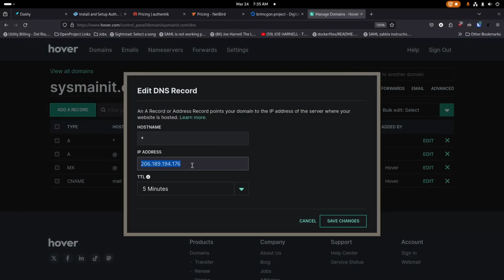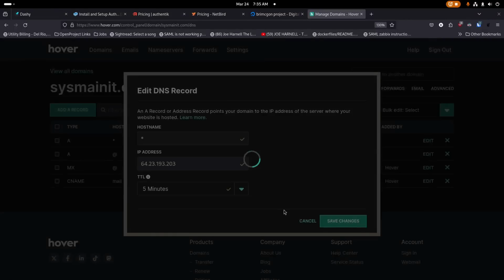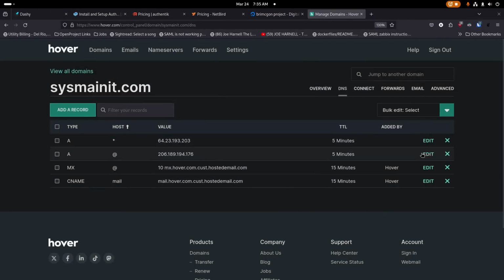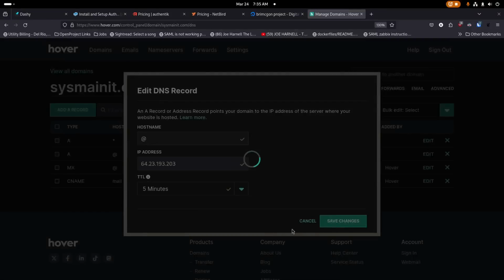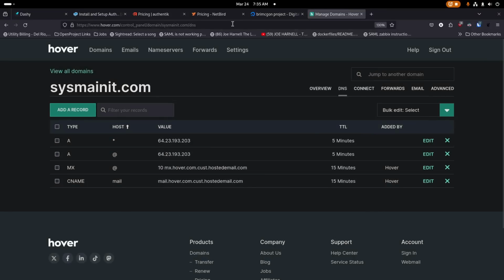I'm going to replace this IP address, and I'm going to go here to Edit, and same thing, I'm going to replace this IP address, and that'll take a few minutes to propagate through the DNS system, so it's no big deal. But what we want to do now is go set up that server.